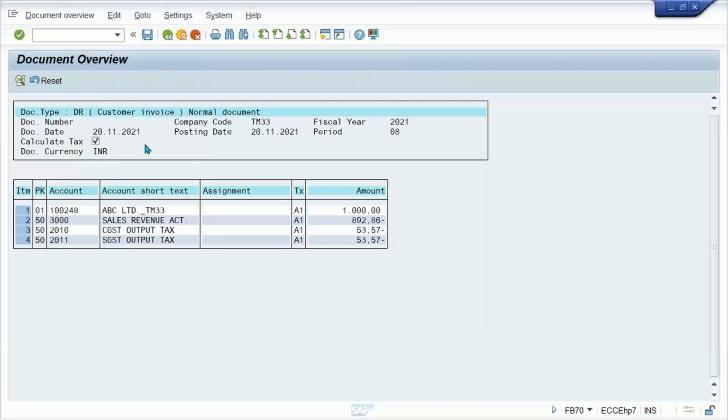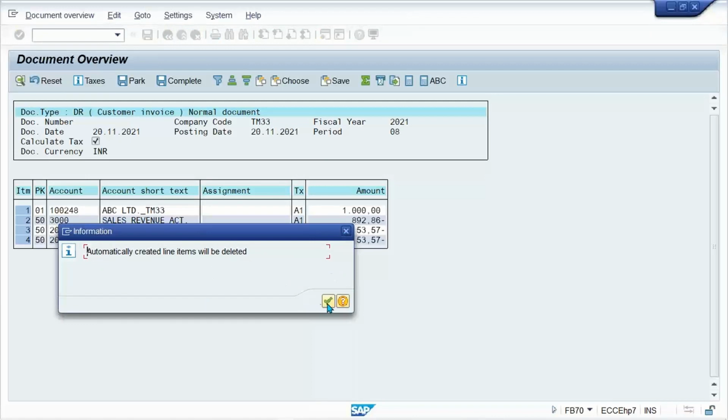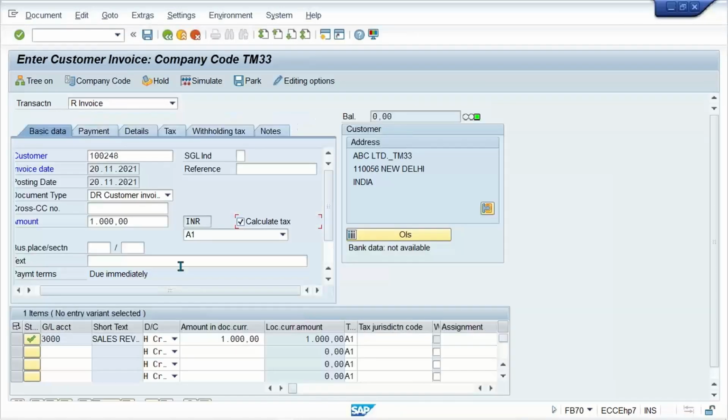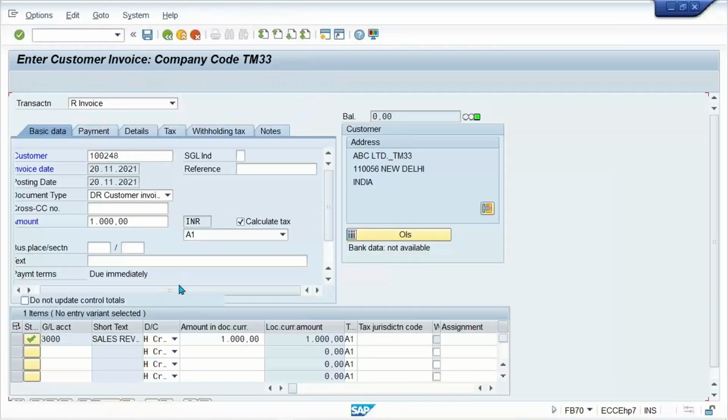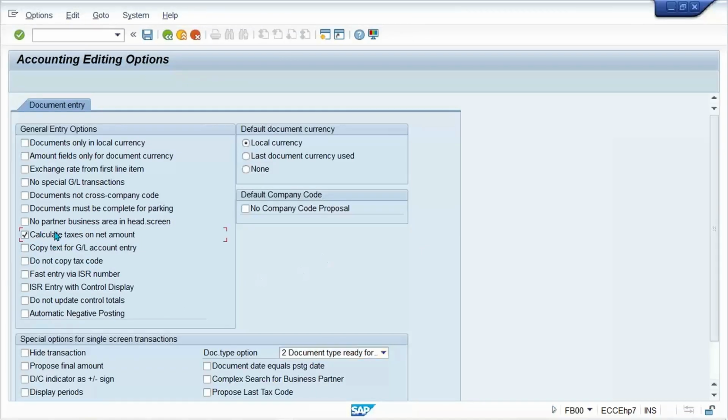Okay, so now the base amount is getting adjusted, right? So the requirement will be that the tax amount is calculated on the base amount, and a separate amount is calculated. If you talk about 12%, so 12% of 1000 is 120, right? That is going to be calculated only if you apply a check mark here, calculate tax on net amount. Then it is going to be calculated.